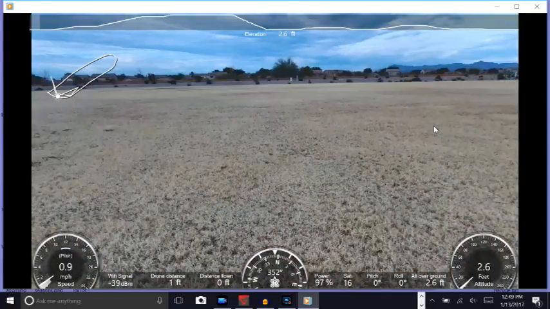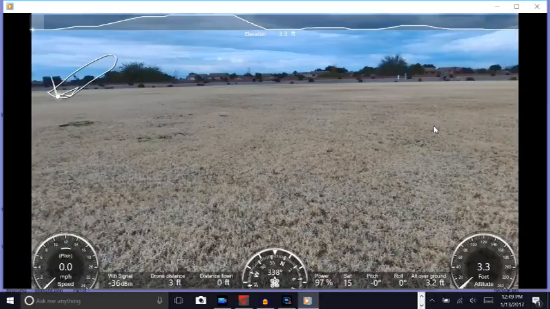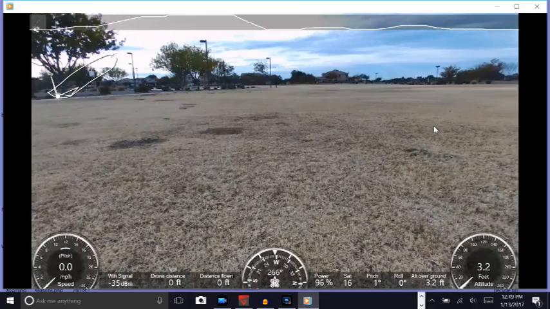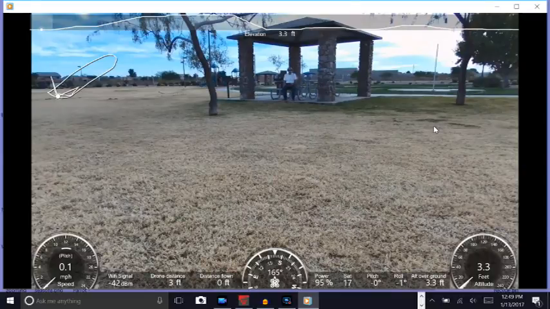And so it's starting out, and we're taking off, and everything's working. So there you go. That's the way that you go about adding telemetry data to your Bebop videos.